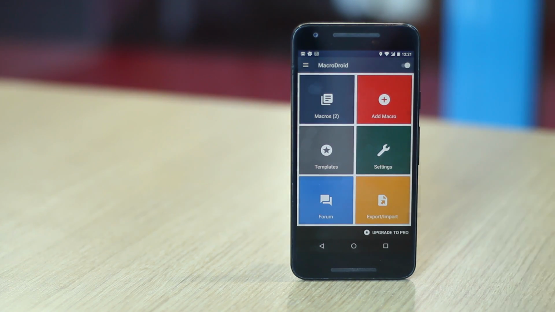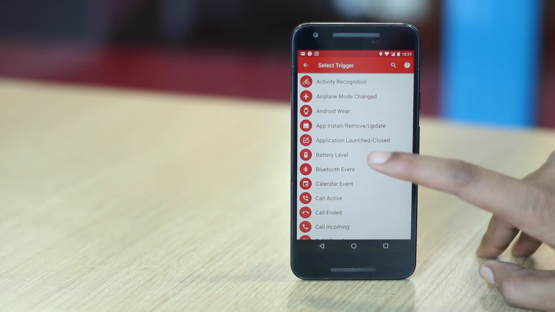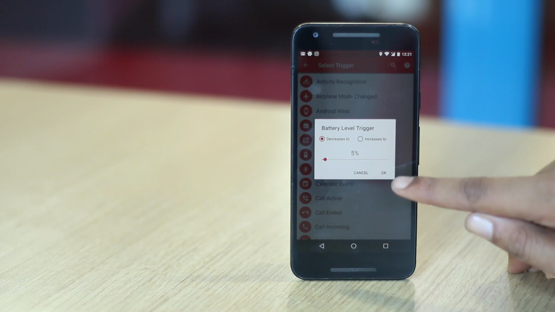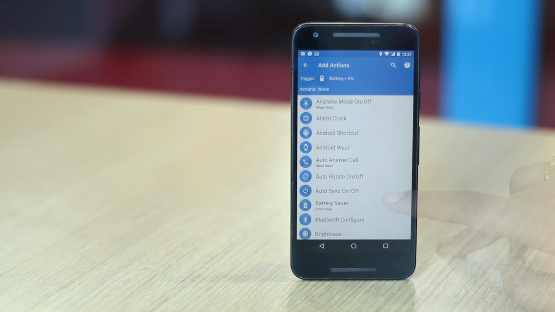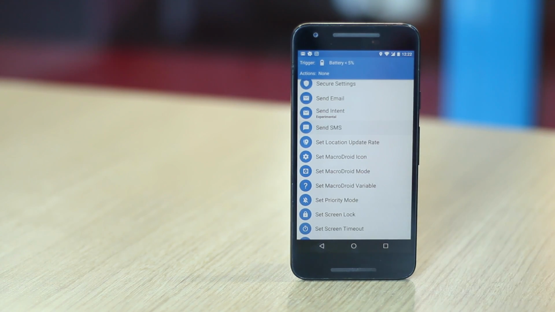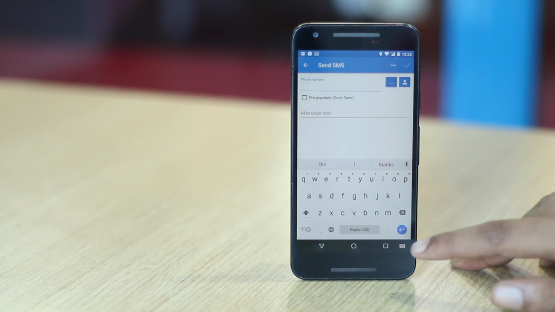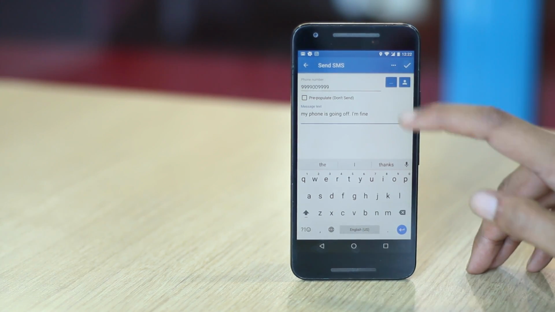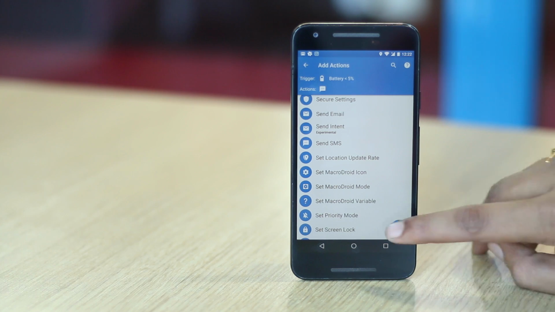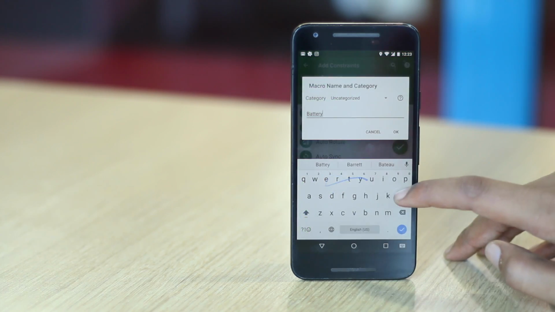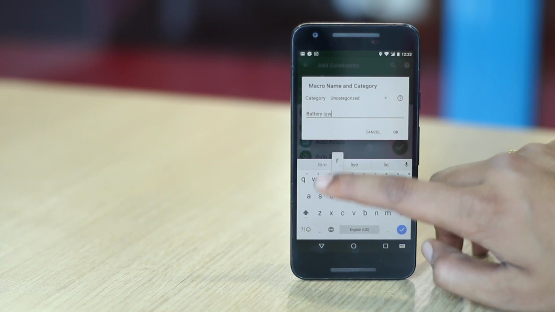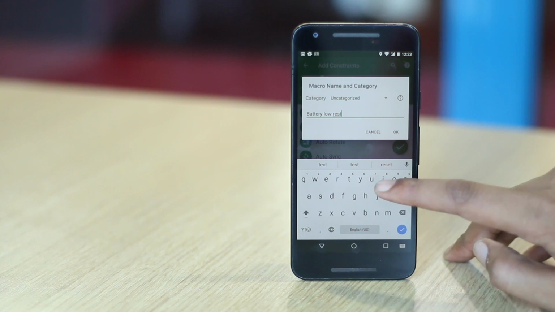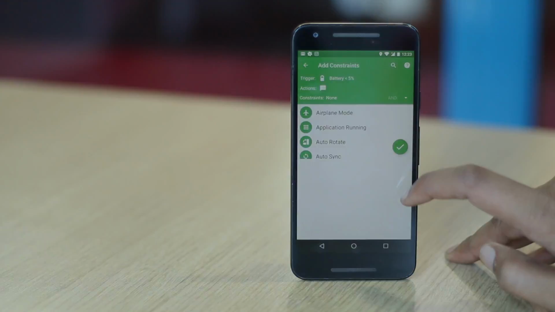Then create another macro with the battery level trigger set to 5%. This time choose the action as send SMS. Here enter the phone number and the text you want to send. Well, that's it. Now whenever your phone's battery is 20% or below, Wi-Fi, Bluetooth and mobile data will be disabled. And when it is at 5%, a message will be sent to your loved ones.